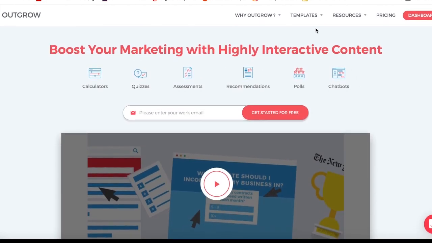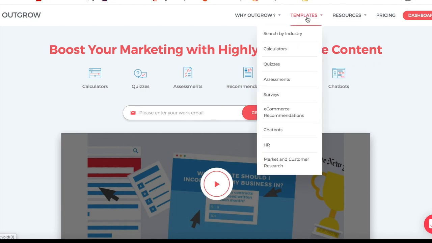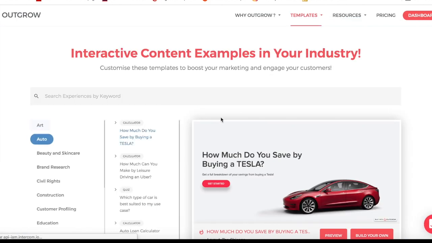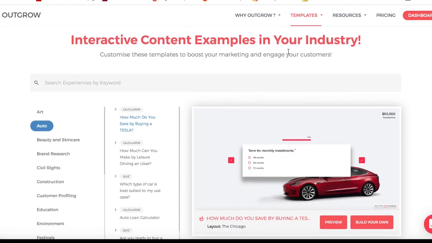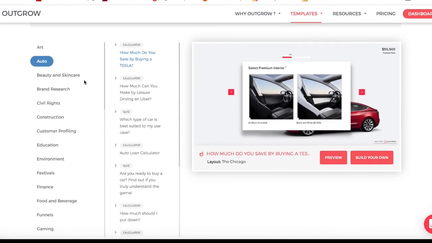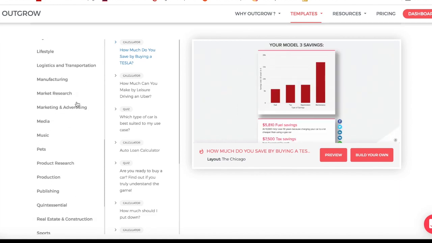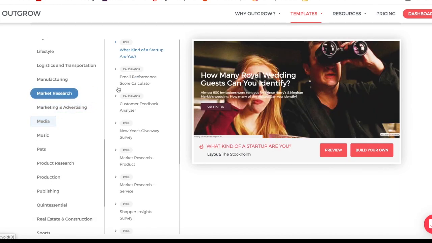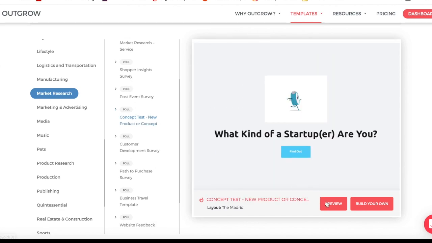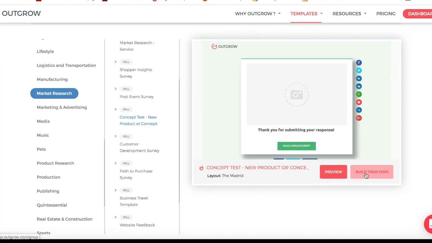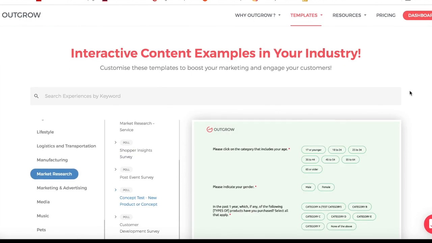Once you're on our homepage, if you want to check out the different kinds of interactive content that you can make for your industry, you can just go here. You can see the different types here, or you can just search by industry. If you click on search by industry, you will shortly see all the interactive content examples that you can use for your industry. There's a whole number of interactive content pieces that you can first preview, and then you can click on build your own, and that will just take you to a sign up process.